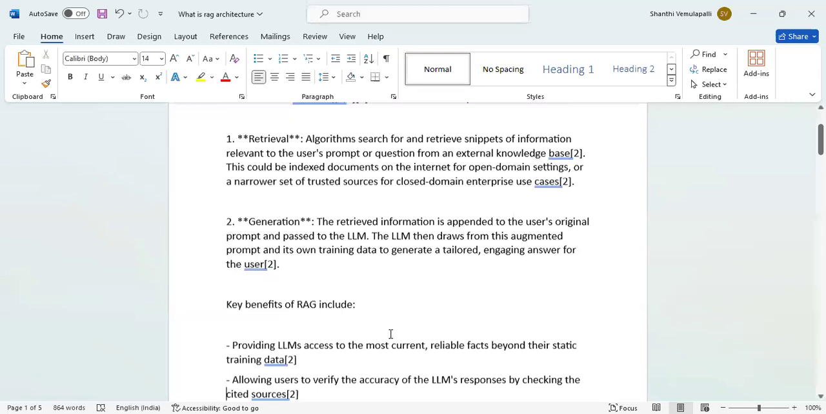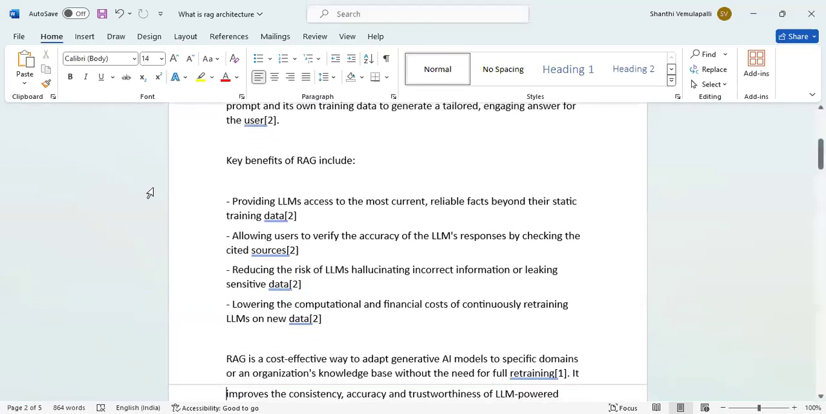That is the benefit. Here, what are the benefits? Let us see here. Providing LLMs access to the most current, reliable facts beyond their static training data. What is static training data? Whatever database we have kept for accessing by the LLM for internal data, that is the static data. Allowing users to verify the accuracy of LLM's responses by checking the cited sources. So the sources you can give, like from this site you can get the information, that list of sites to the LLM, that guideline is also kept.